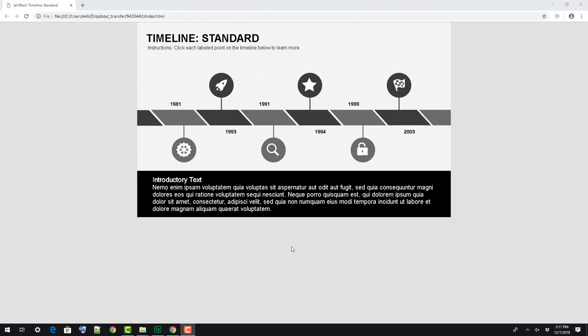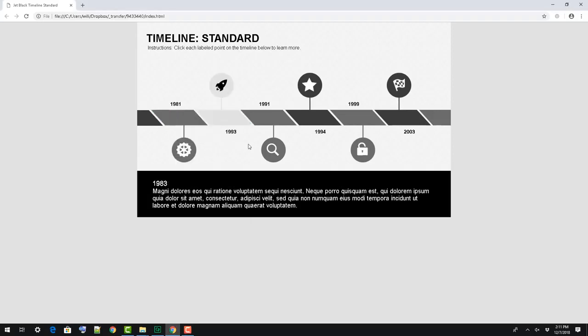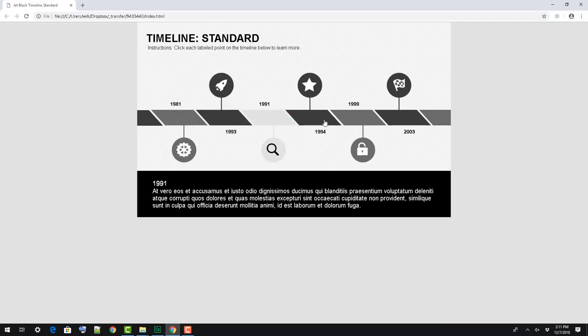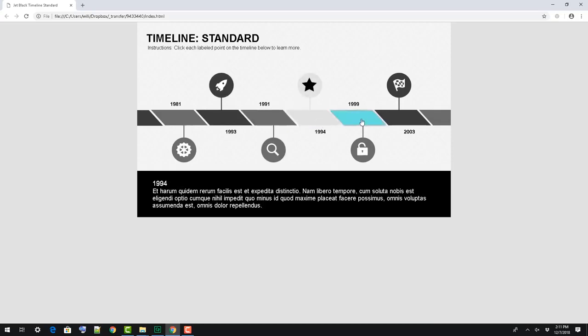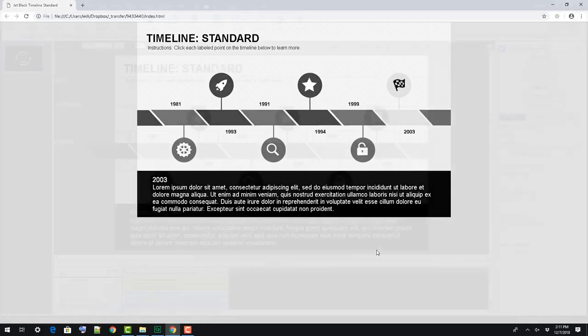In this video, we're going to take a look at the structure of our standard timeline template and how to make a few edits to the file. This is a single slide template. It's very straightforward in function. Users click one of the timeline points and the text block at the bottom changes to reveal the appropriate content.